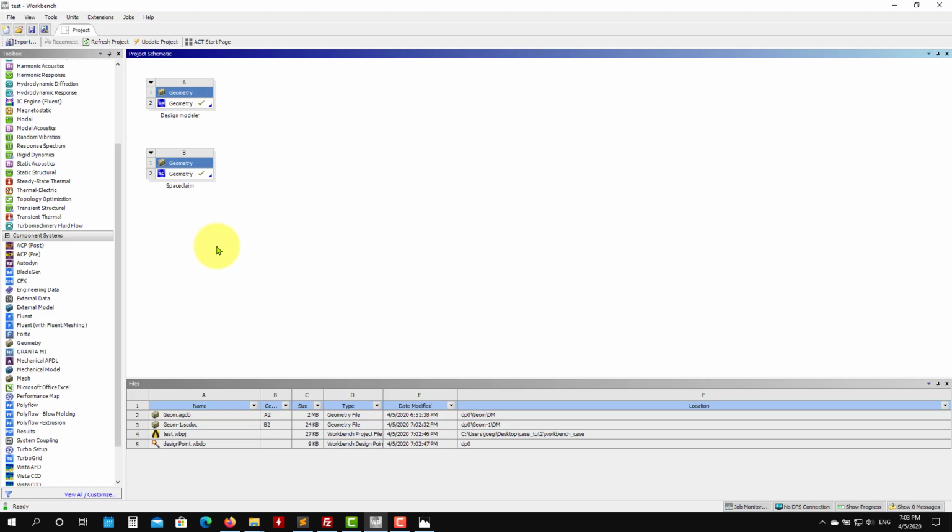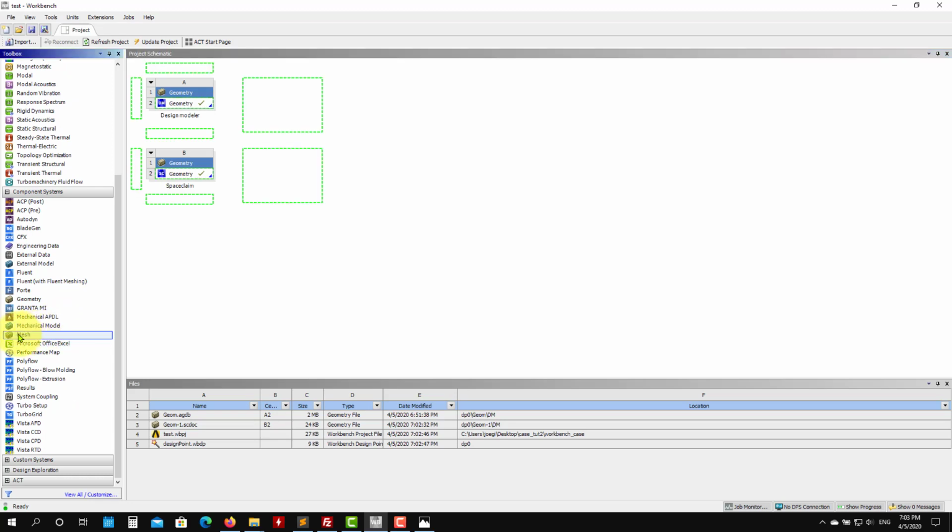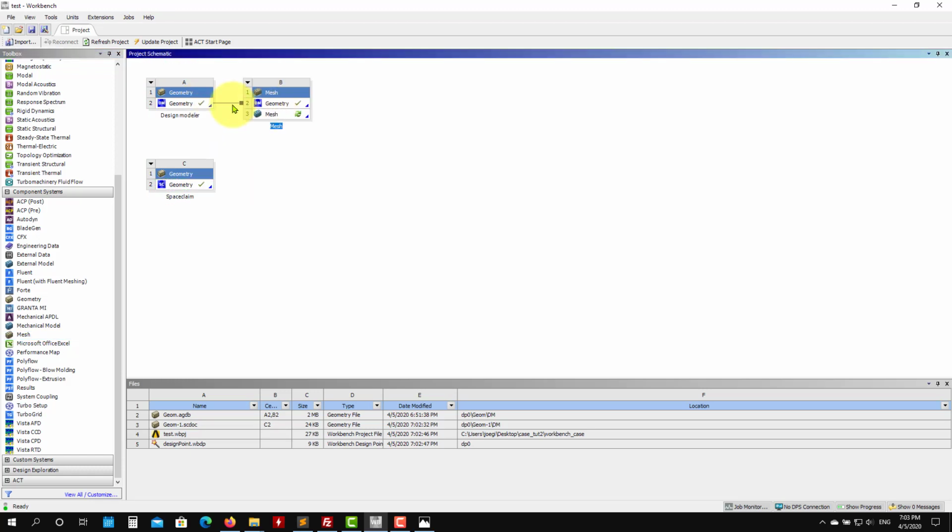Okay, so let's do the geometry. The mesh, sorry. So select mesh, and you can select any of this. Okay, so let me drop it here. Boom. And now you import here, double click here, and we enter into mesh mode. Okay, and it will import your geometry.